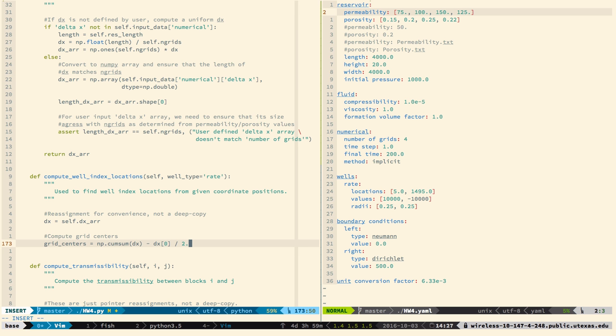But I want the centers. I want this point. Since I want this point, I just back up by delta x over 2, or dx over 2. So this gives me an array that looks like 1, 2, 3, 4. Not necessarily 1, 2, 3, 4; that's my example where dx is equal to 1. But dx could be equal to 0.5 or 0.25. It just depends on the number of grid blocks you have. That returns an array, and then I just shift the array by delta x over 2, and that gives me the centers of the grid blocks.